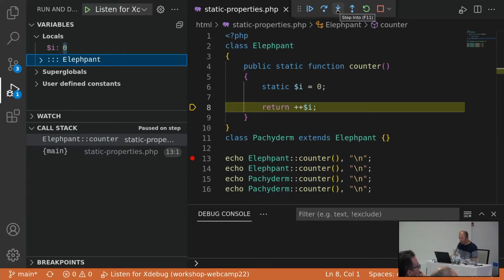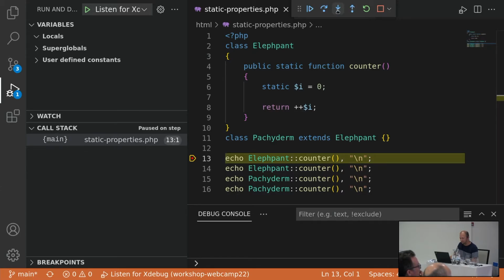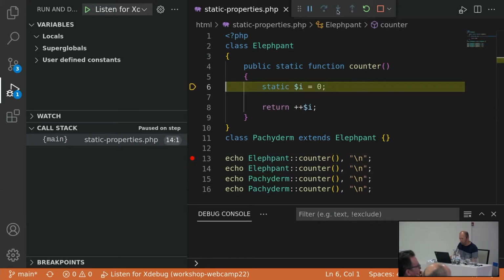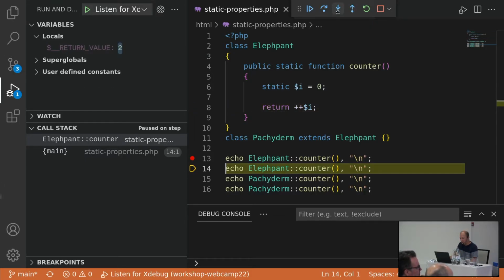So we can return. I press step into once again, and then it pops in the next line. I do that once more. Let me do the second one. So now, after I step over the static I, it already remembers it was 1, and it doesn't do the assignment. But this is something else now, and that is something new. It's like we just stepped out of return ++ I. And it now stopped at this line, and it shows the return value 2.